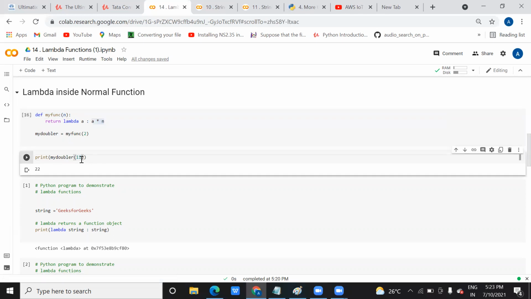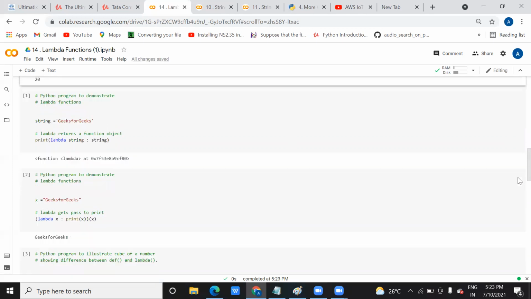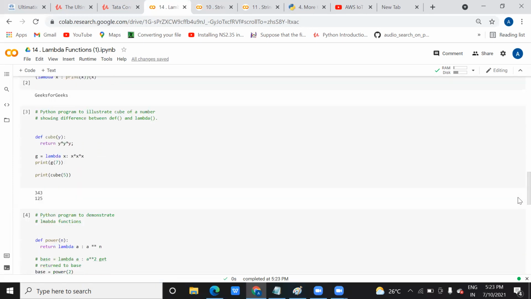If you want to change it, you can change it to 10 and then call it. It is going to print 20. So that 10 was initialized to this a, and this 2 that you are calling from here will be initialized to this n. Okay. Got it. Okay.